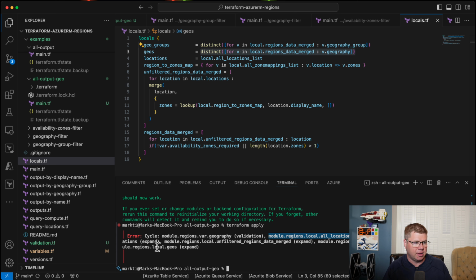So the start is local.geos. And then I think it just expands from local.geos because we get, what is this? Regions data merged. So after we go from local geos, we go to regions data merged. After we go from regions data merged, we go to unfiltered regions data merged, right? And we go back up the stack.